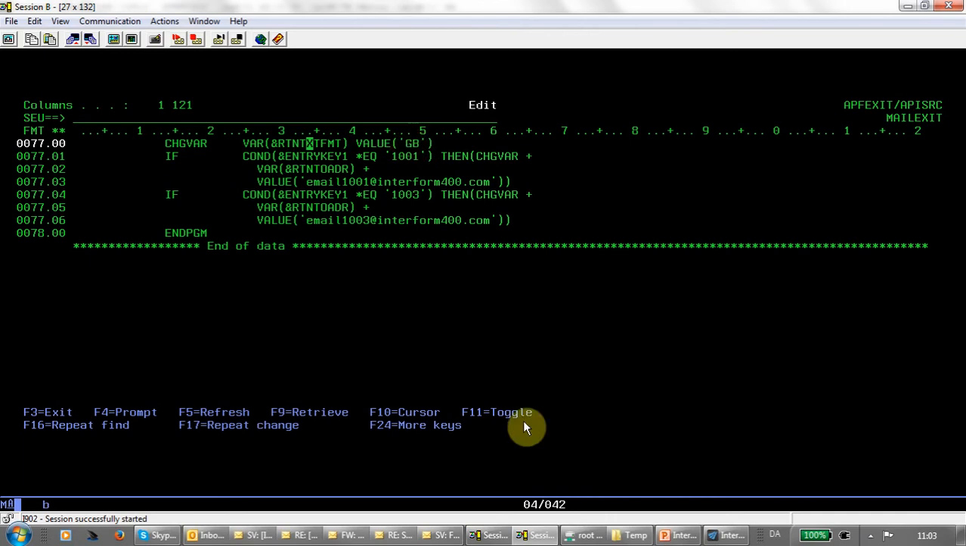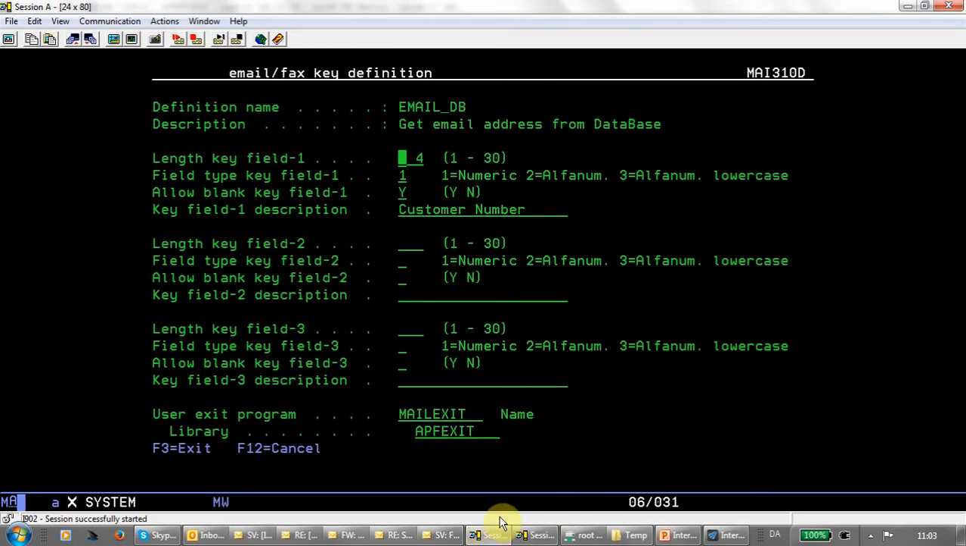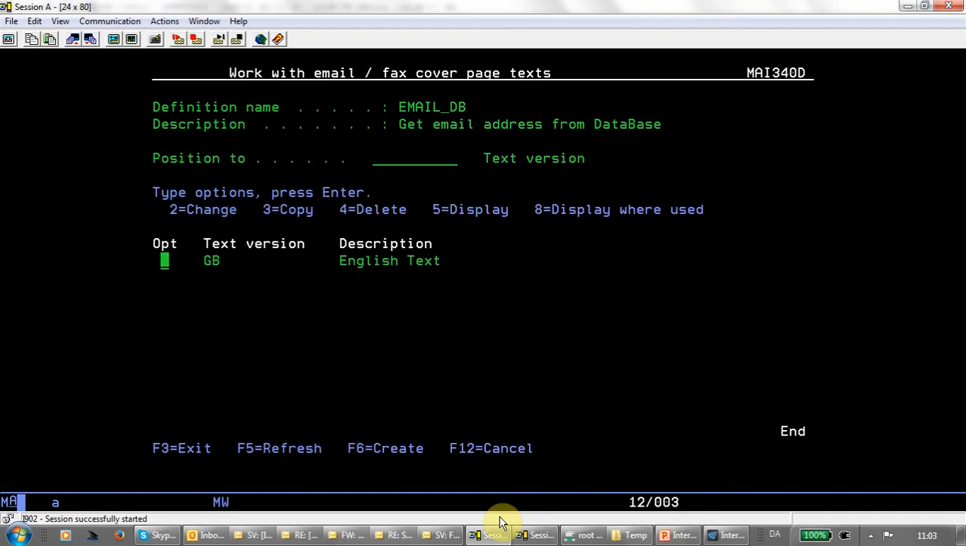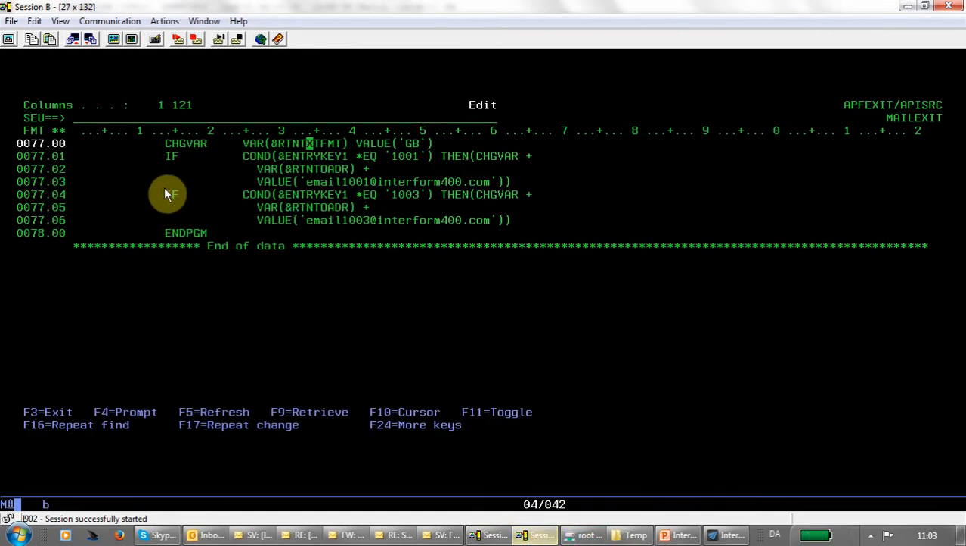So this GB is set because we have this text version. So this must be the same that I return from my program. Next thing is that I need to return the email address that I want to use depending on the key found in my spool file.